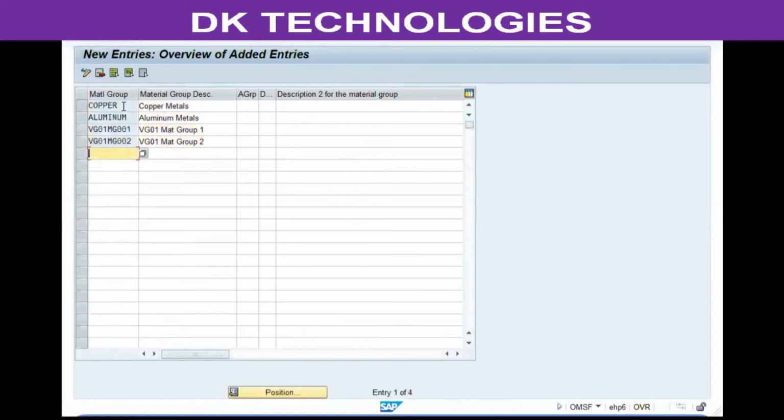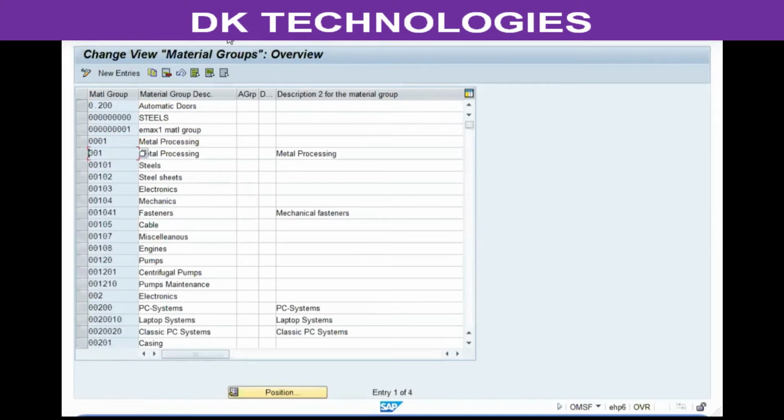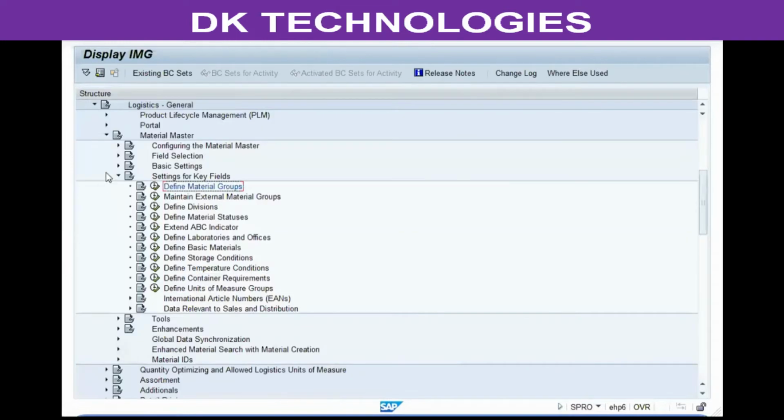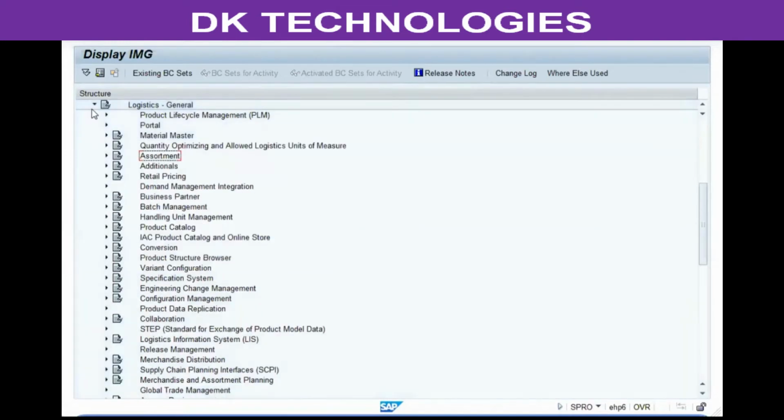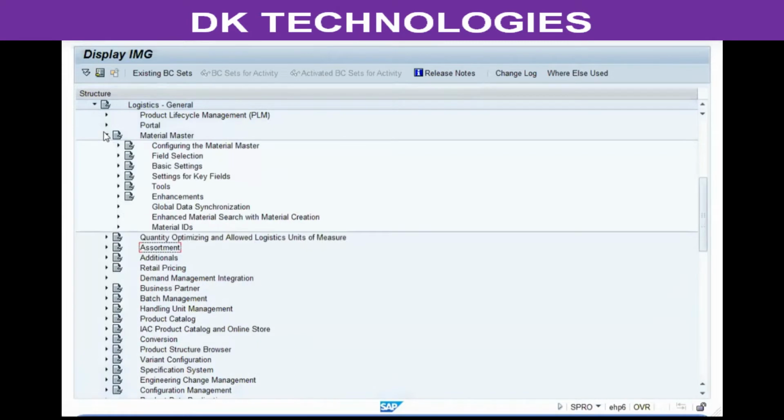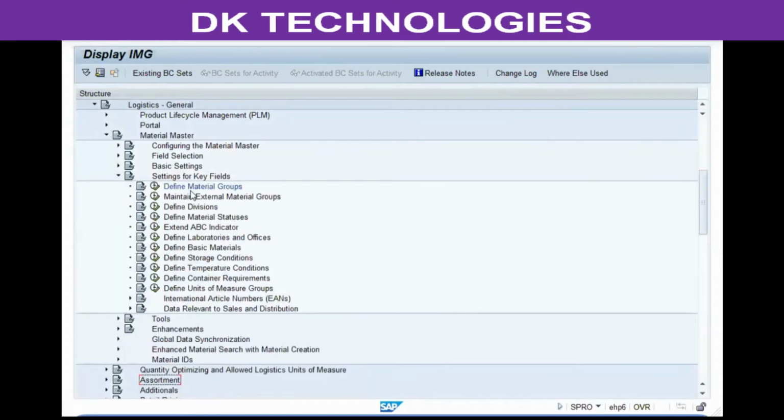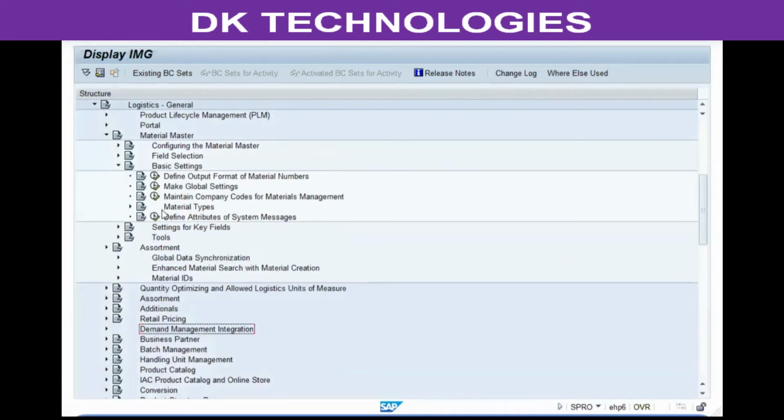So since it's just a code and a description, just enter the code and description, and when creating the material, the end users are going to assign the relevant material group code. Now, when you create the material type, when we have maintained the number range, you can also define the output format of material numbers. Now, output format will define how many number of characters have to be displayed for the material.